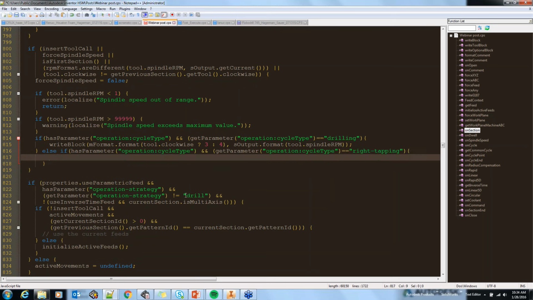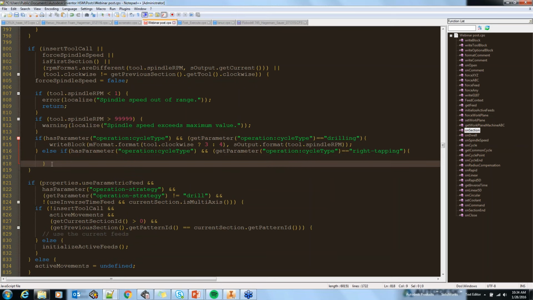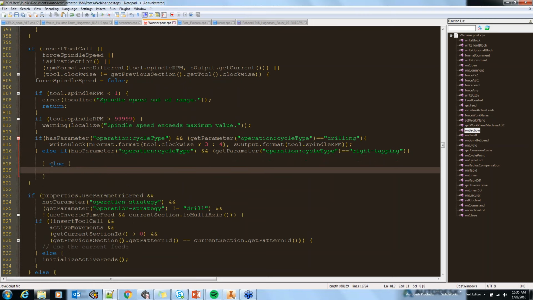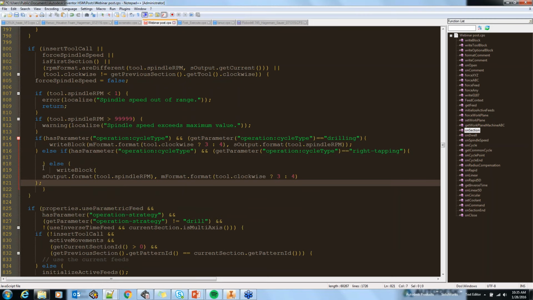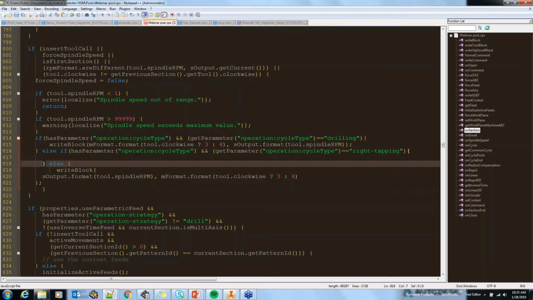Okay. And then else, put that back in there. So what I did in here, I just flipped my M call with the spindle output. For the drilling, if it's right tapping, I'm posting nothing at all. And then if it's a milling, because it's not going to have the actual cycle type parameter, I'm just going to post it out like normal.